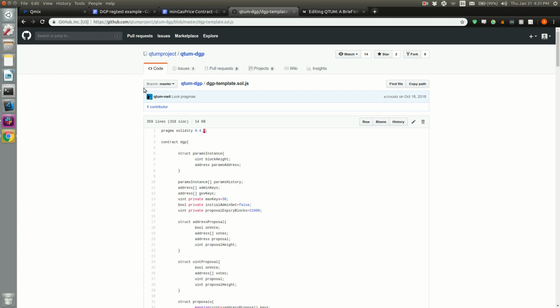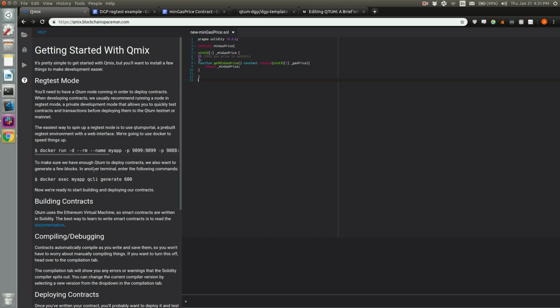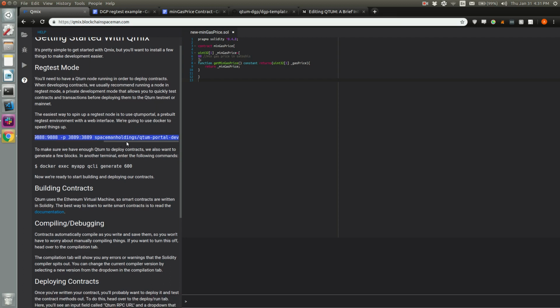All right, so what you're going to want to do first is set up a reg test environment. There's various ways to do this. The easiest that I think is just using Docker. One of them that you can find is on qmix.blockchainspaceman.com. You go to the little question mark here and just copy and paste this command right here.